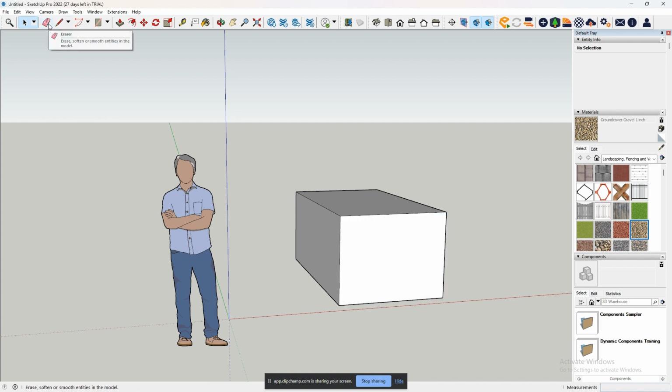The other thing you could do with the eraser is to hold down the shift key to delete multiple things. So an example of that would be, it doesn't really matter, I can keep the box there.